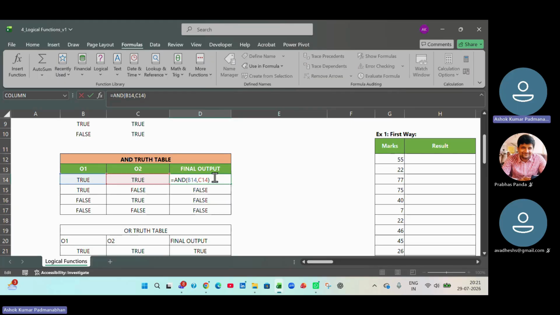So here I've just said AND, open bracket, first logical condition true, second logical condition true. That is going to give me true. Again, AND, first logical condition is true, second logical condition is false. The result is going to be false. Whether this table is understood. This is what you need to understand.